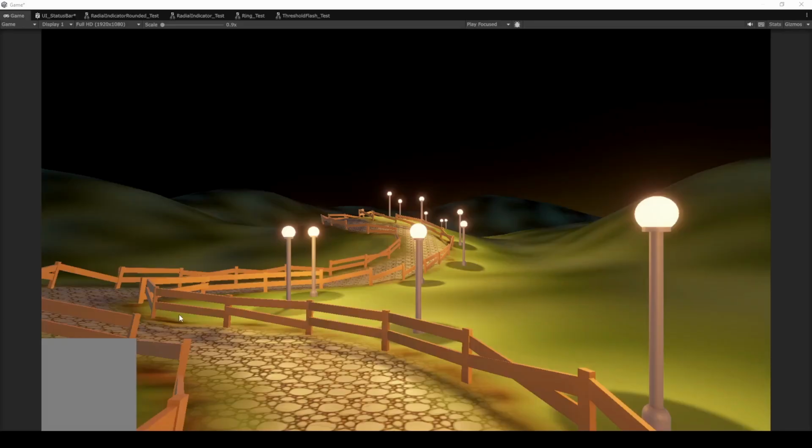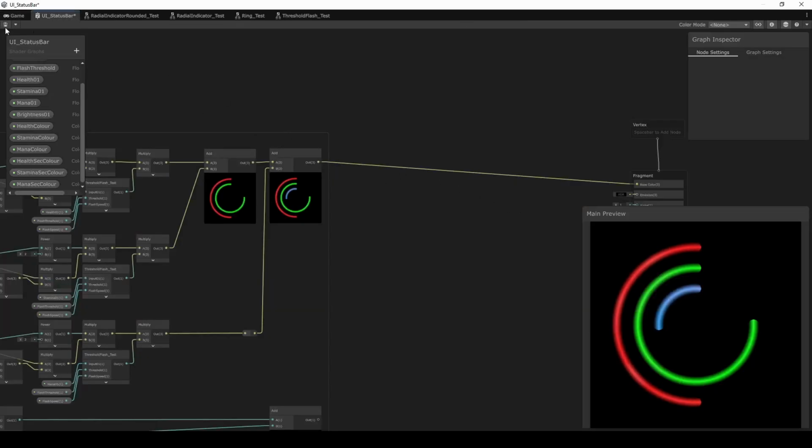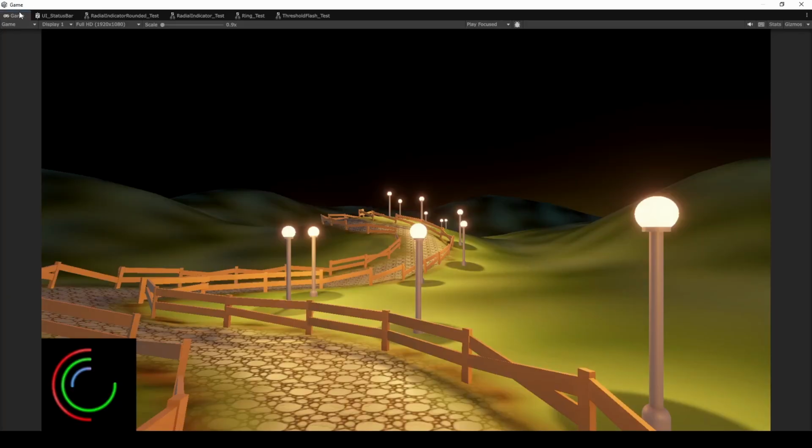So I just swapped over here. And now if we go back to our UI status bar, we want to set the color to the base color, and then we want to save it. And now that that's saved, you can see it is outputting the image that we're shown in the preview.